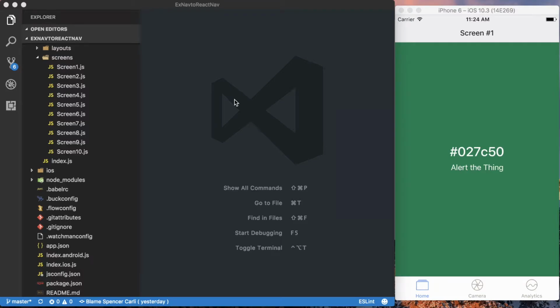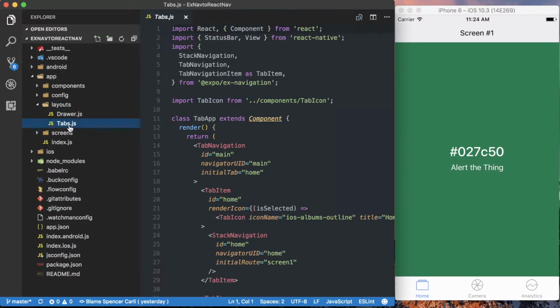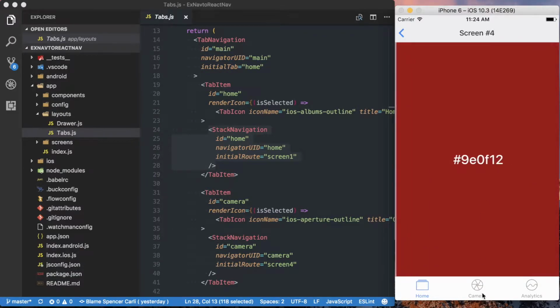So with alerts taken care of, we can now go ahead and start transitioning the StackNavigation to StackNavigators. And that's kind of at the core of our application. So if I go into my layouts directory and check out this tabs, you can see that we're using StackNavigation in each one of our tabs. And basically what that's allowing us to do is click from screen to screen within the different tabs and just kind of keeping the awareness between all of these different tabs.